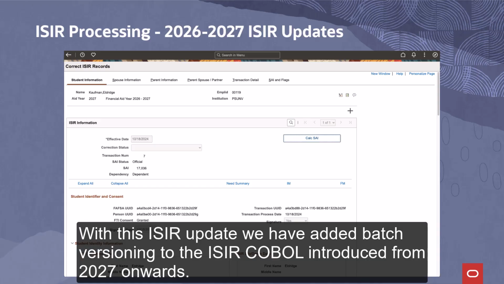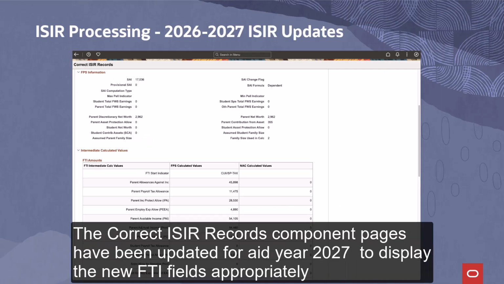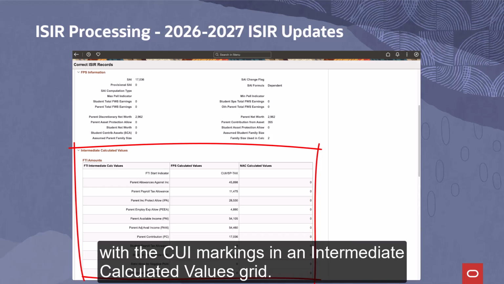With this ISA update, we've added batch versioning to the ISA COBOL introduced from 2027 onwards. This was a popular item voted upon by the FA community in Ideas Lab. The correct ISA records component pages have been updated for aid year 2027 to display the new FTI fields appropriately, with the CUI markings in an intermediate calculated values grid.